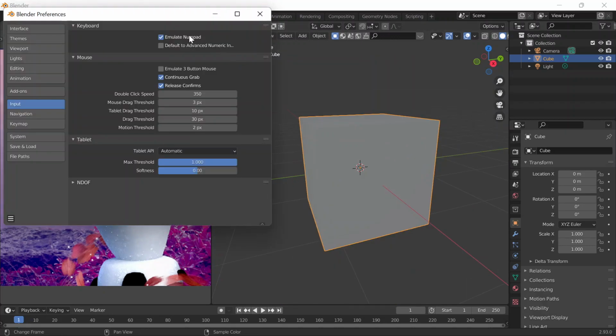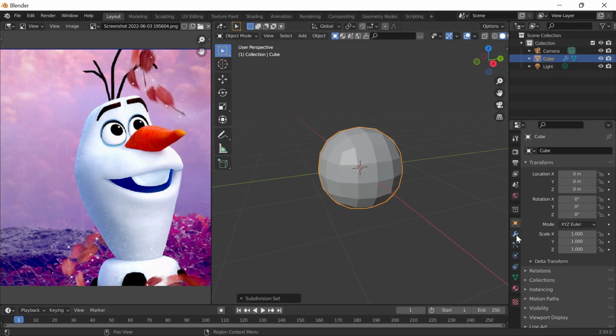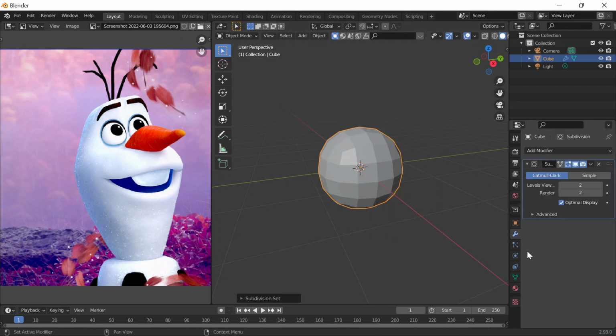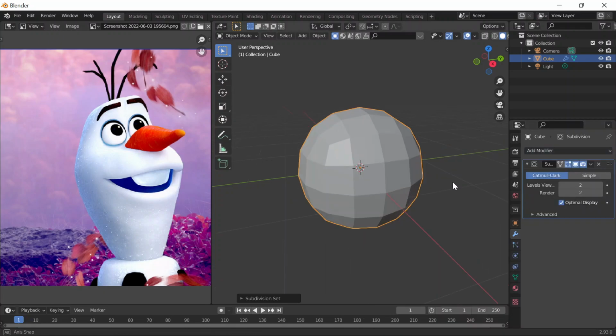So I'm going to go to edit preferences, turn off emulate numpad, and press control 2 to add a subdivision surface modifier. This can be done by going to modifiers over here in this panel, add modifier, go to the generate column and go to subdivision surface. And then that will do the same thing.